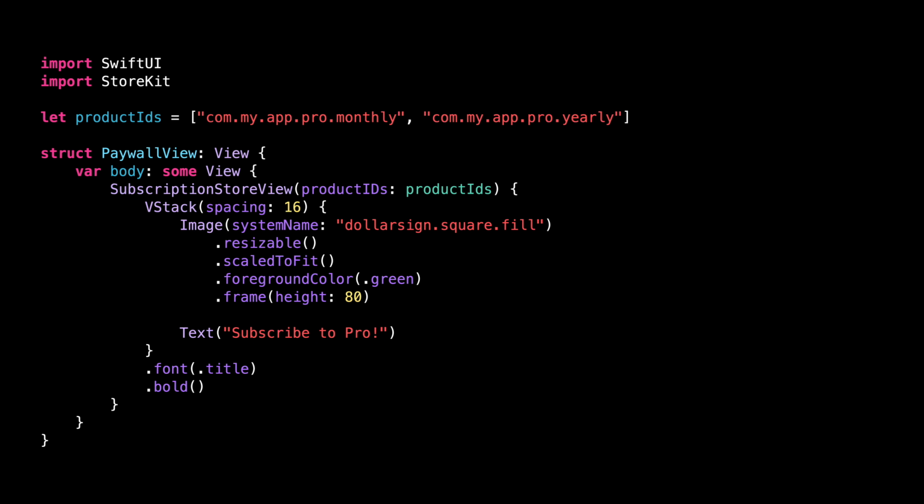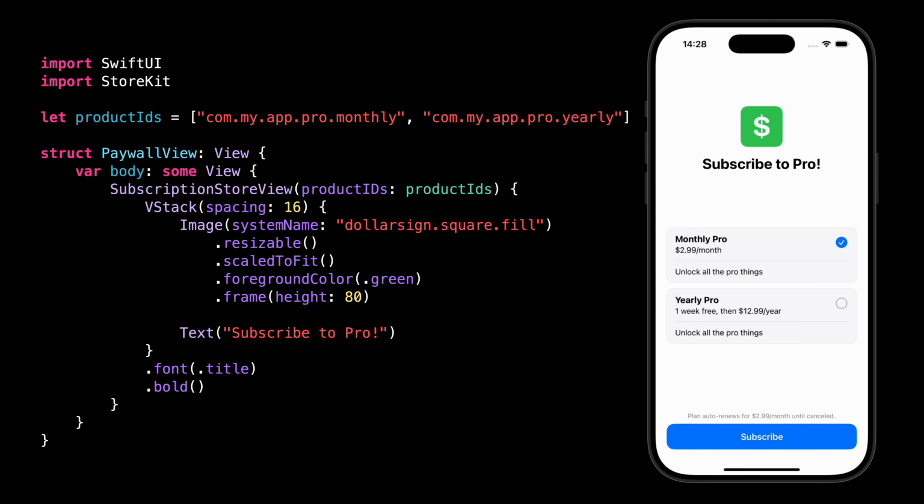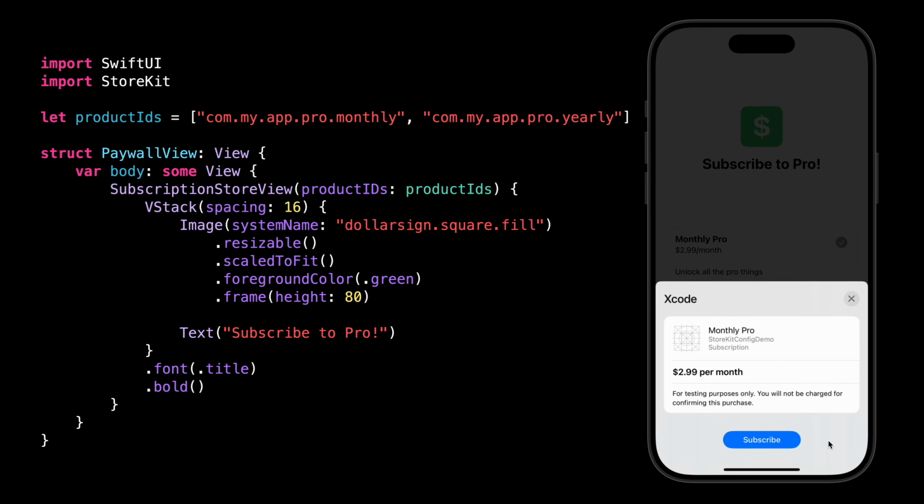And believe it or not, just by adding this subscription store view, we've gotten ourselves a fully functioning paywall. Of course, for now, its design is quite rough. But look at all that we've gotten with almost no effort. All of the copy required to explain the pricing is there, and users can select and purchase a subscription.